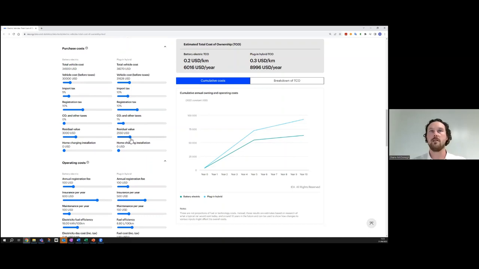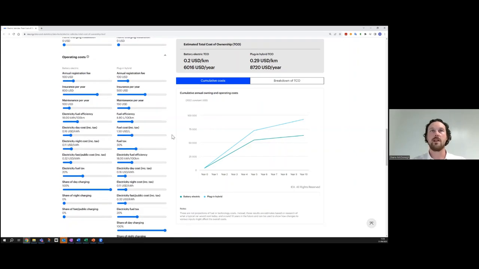So you can change what we call the residual value. This is how much we expect the vehicle to be worth after 10 years. You can change that here. It doesn't really have a large effect because relative to the cost of a new vehicle, we understand ourselves that you generally only get about 10 to 15% of the value of a car back when you sell it, especially after you've driven it for 10 years or more. With respect to operating costs, then we have lots and lots of different parameters here.